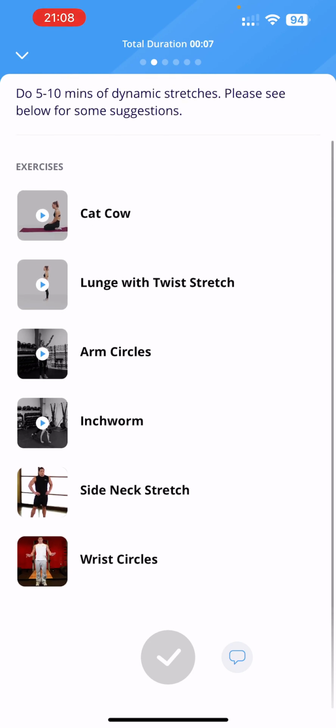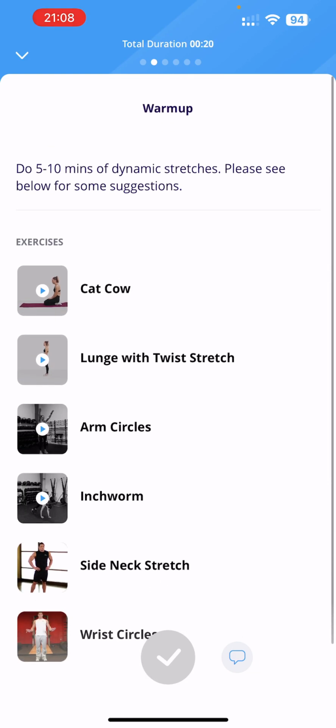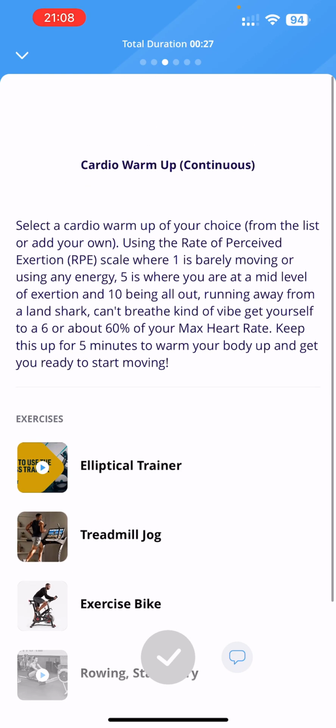Now, these are little warm-ups that I've put in. You can do these, you can do something else. There is a video of warm-ups that I will share, which you can follow if you want, but they'll just be a suggestion. You just need to do about 5 to 10 minutes of warm-ups. When you're done, just tick it. It will go on to the next section.